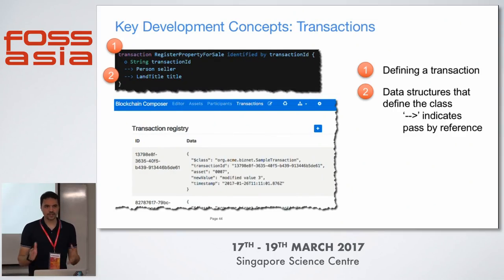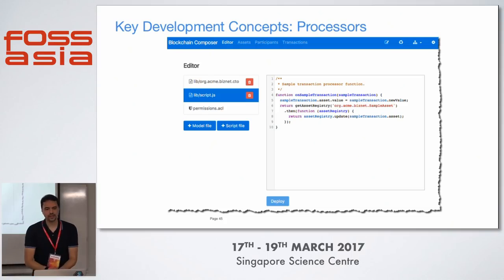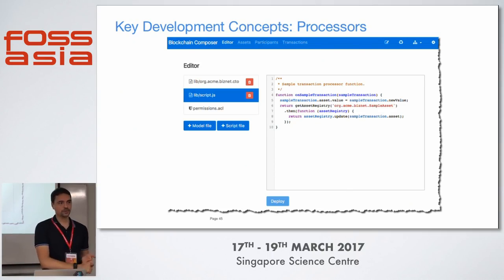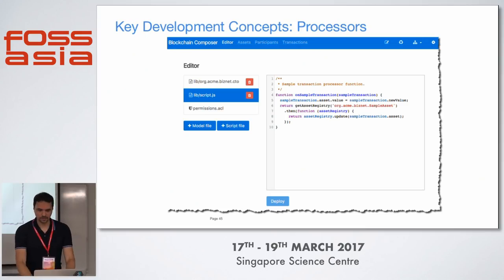And then the transactions, which are basically a definition of operations that we can do on our data model. And then finally, we can implement those transactions using the processors in JavaScript. Because right now, as you probably remember, we can create chain code in Go language and Java, and this is an option to develop the chain code in JavaScript, which is also quite cool because it's one of the most popular languages at the moment.